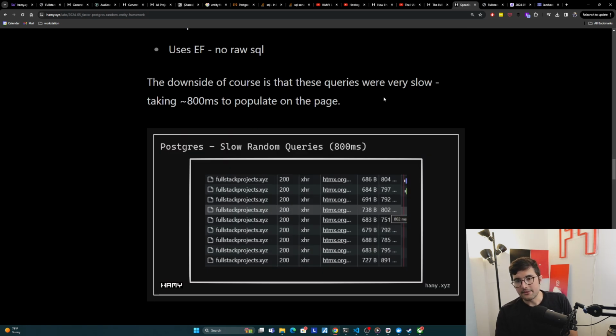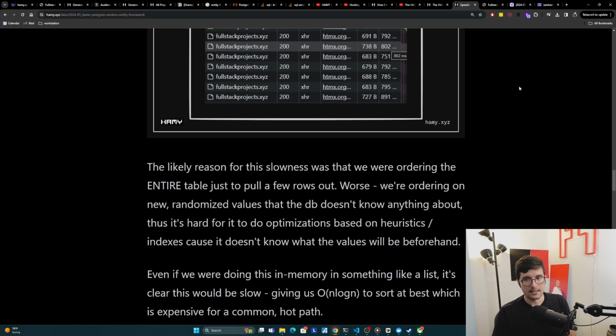Now the downside of this, of course, is that these queries are very slow, and it's taking 800 milliseconds. And here I'm in my Chrome network tab, and I just screenshotted a bunch of back-to-back requests here, and we can see that they're taking about 800 milliseconds. Some of them are a little faster, some of them are a little slower, but about 800 milliseconds each time. And so this is probably too slow, but to figure out how to fix this, you kind of think about why it's happening.